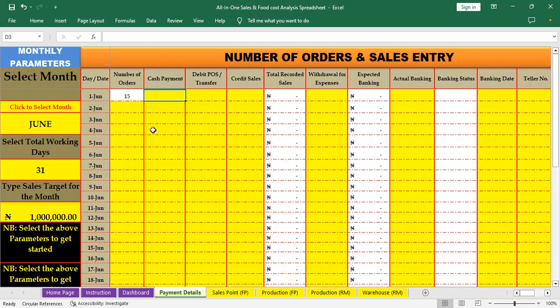So let's say our payment was, just put this 50,000. And then I put here 5,000 just to make it balance. And then there was no credit sales. So the moment we do that, there's also a provision here for withdrawal for expenses. That is, if there's any withdrawal from cash to take care of one expense or the other. This is very common with small businesses, even though it's not advisable, but sometimes it happens.